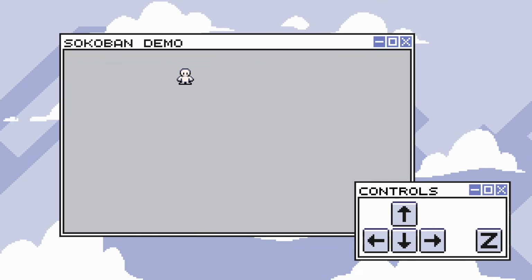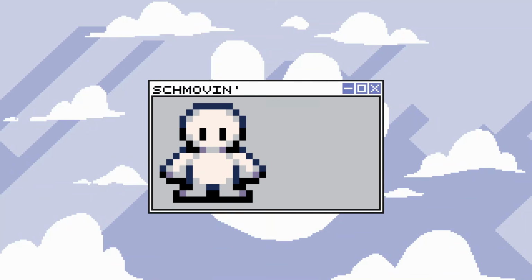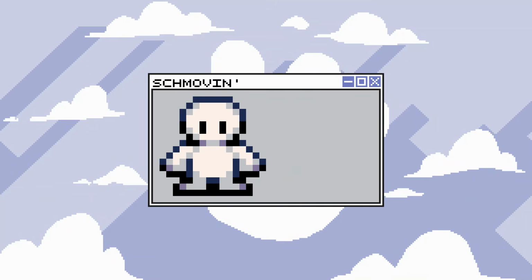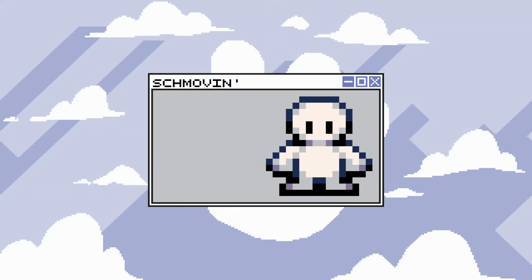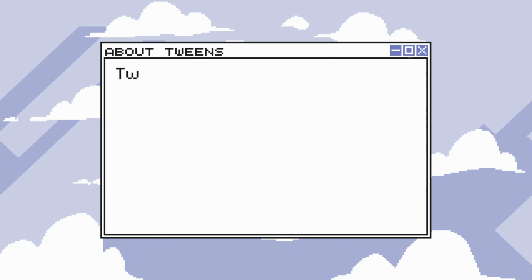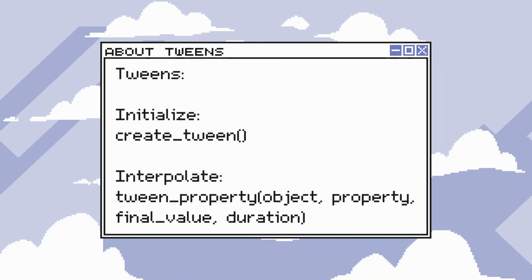Okay, maybe I'm getting a little too excited. Because even though we have movement, it doesn't look great. The player snaps between different tiles in a very abrupt way. To make it less jarring, we want to make them glide from one tile to another, which we'll do using tweens. A tween is an object in Godot that lets you smoothly interpolate any of an object's properties from one value to another over a set period of time.